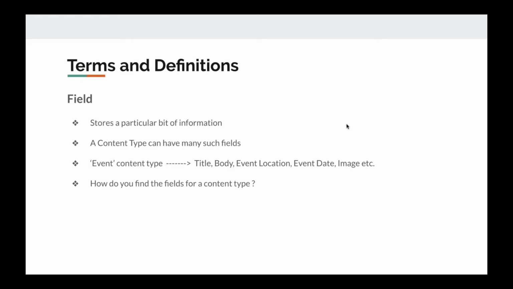And how do you find the fields for any content type? You can go to structures, content types, then the name of the content type, and then manage fields, because each content type will come with its own set of fields. And each field will add a piece of information to the content type that it is attached to. And these fields can be marked as required or not. Like if you take the title of an event content type, that is required because every node needs a title, but the description is not required.